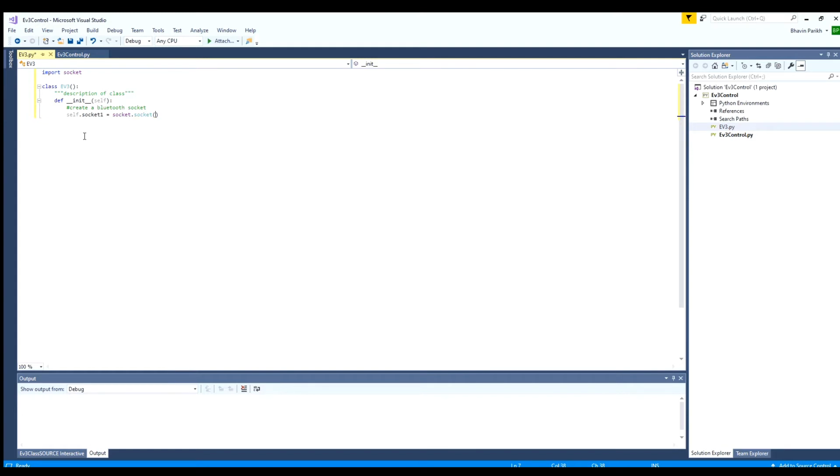and let's set the family to socket.AF_BLUETOOTH, because we're using Bluetooth. And we can leave this type as SOCK_STREAM, that's not important. And the protocol, we'll set the protocol to socket.BTPROTO_RFCOMM. Great, so that will make our socket.